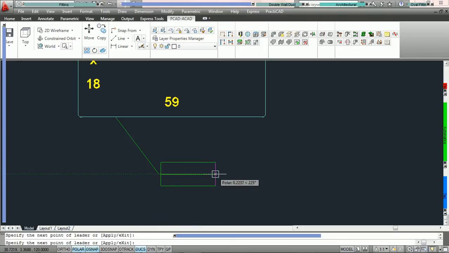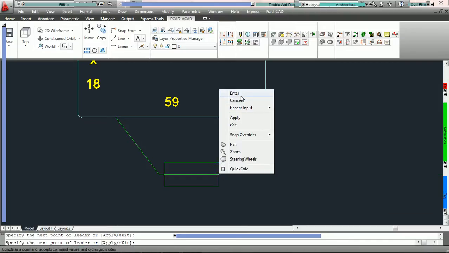What we're going to do is put this tag right over that leader line. And then we're going to right click and hit enter. We do that when we've already drawn the correct number of leader lines. So here we've only drawn 2. And now we're going to hit enter.